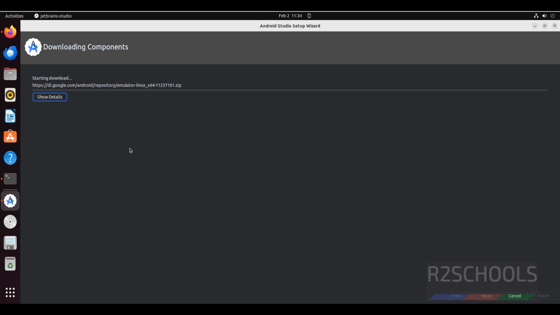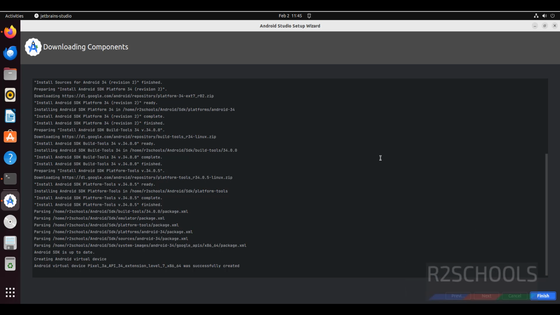Wait until this download completes. This may take time. Components has been downloaded successfully. Click on finish.